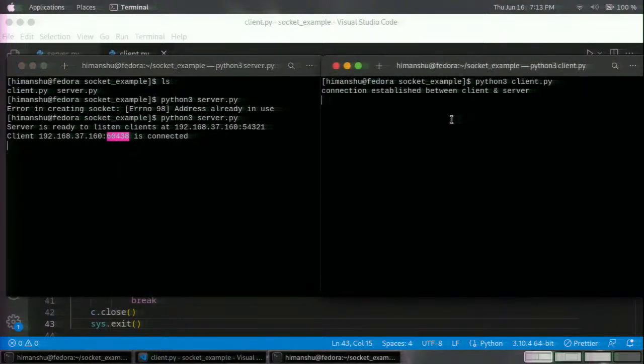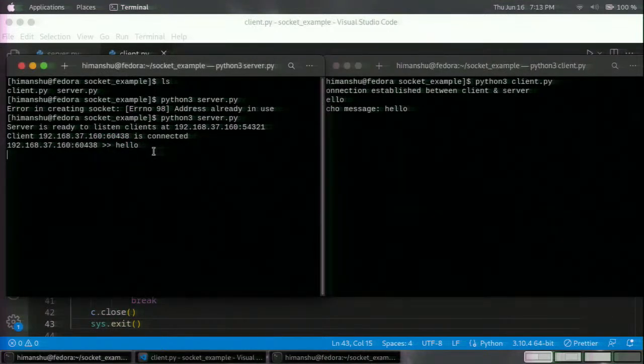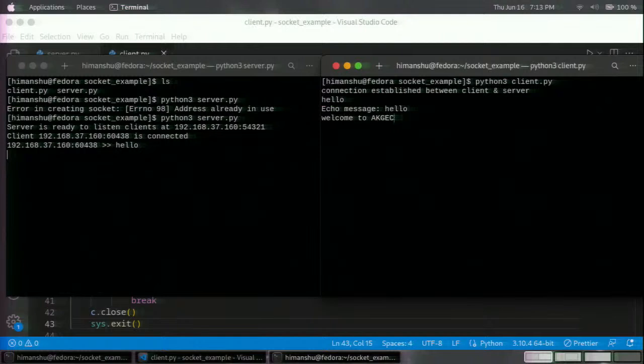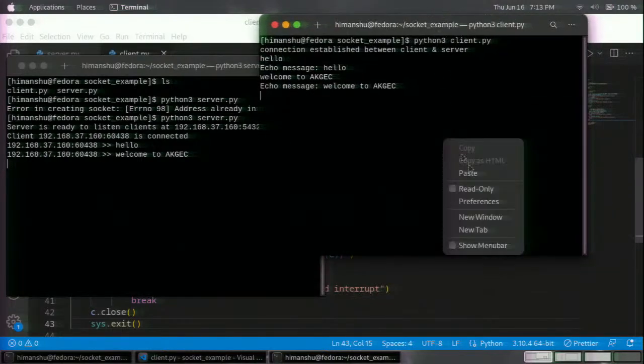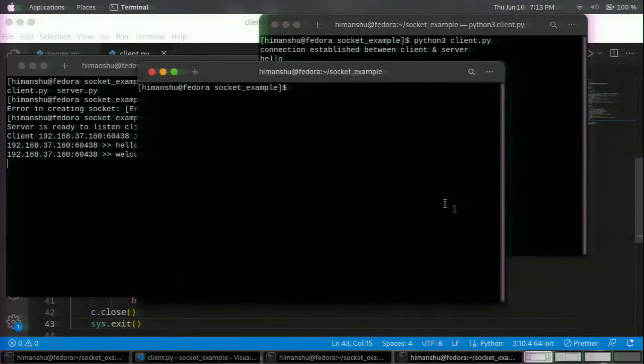So let's quickly send some message. I am writing hello, and this client is sending this message. This is the server screen, remember, and it is displaying the hello message, and the client is also getting the echo message in the form of hello. Then, welcome to Akgec. Again we are getting the same echo message. Let's do one more thing to understand the concept more precisely. I am going to open one more terminal window here.